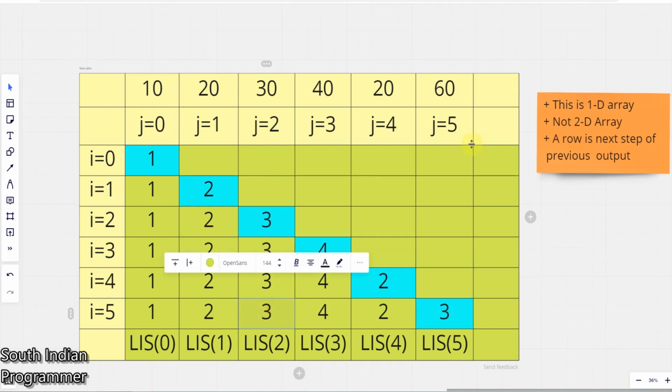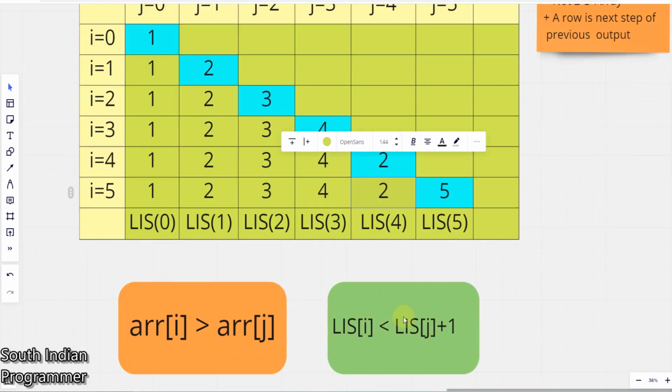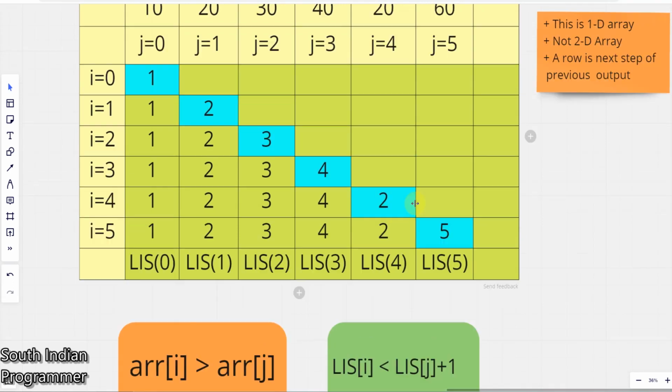Next 30 and this one, yeah, 4. And next this one and this one, so it's 5. And this one and this one, it is greater, but when you see this condition, LIS of here already I have 5. Even though I add this 1 also, it is 3, so it is very less. So it is 5. So this is no need to update. So it's already 5, which is the LIS value is bigger already. So I can skip this.